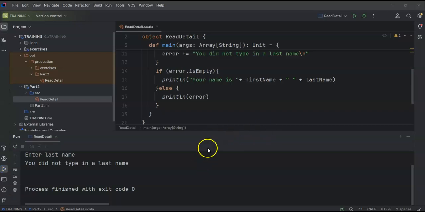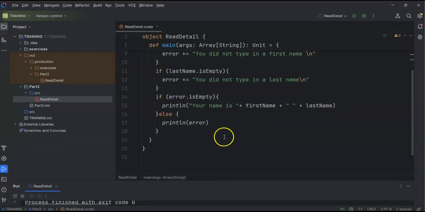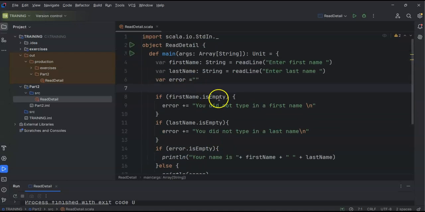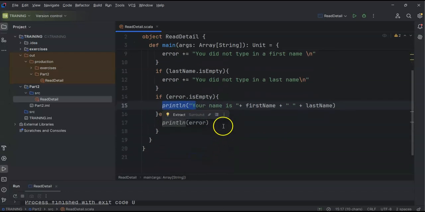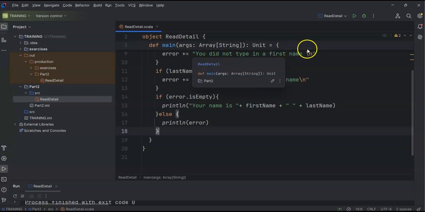Okay. So we can see that based on the input, it will either run this section or run this section combined to this, or run this. So especially when it comes to the else part, it will either run this one with the first and last name printed or display an error. And the error could be just you did not type first name or you did not type last name or both. So this is one example of simple if selections.